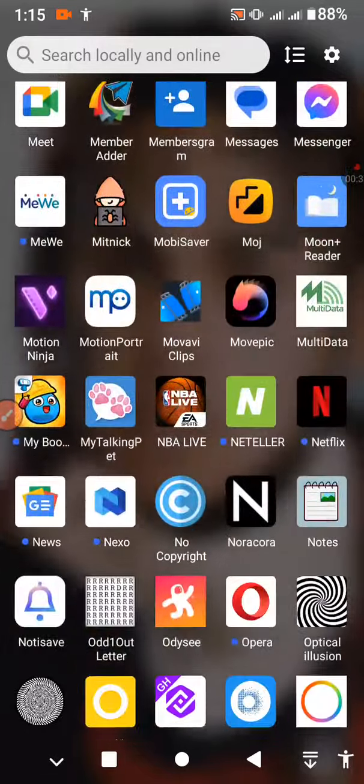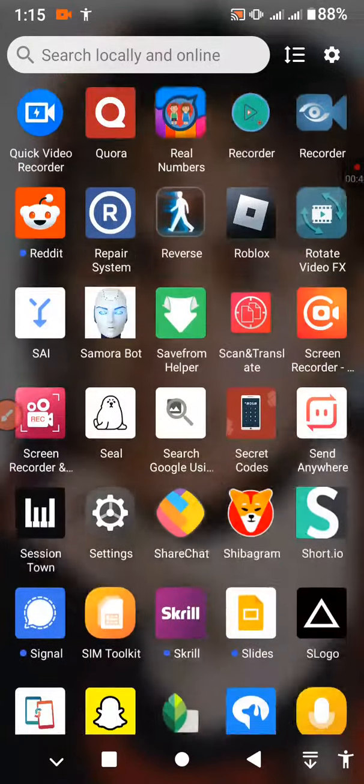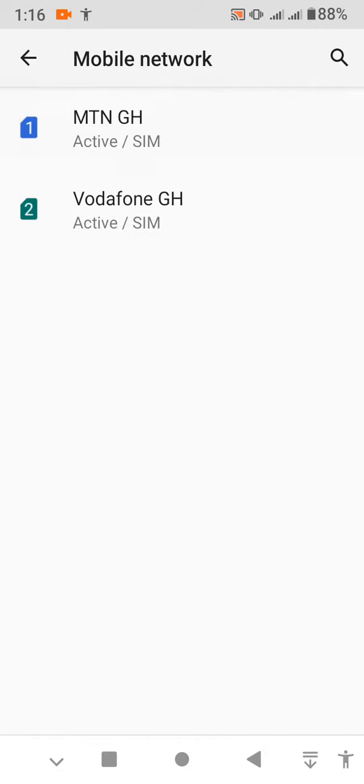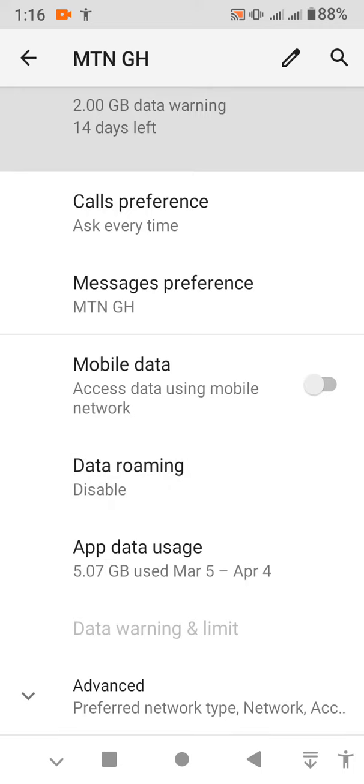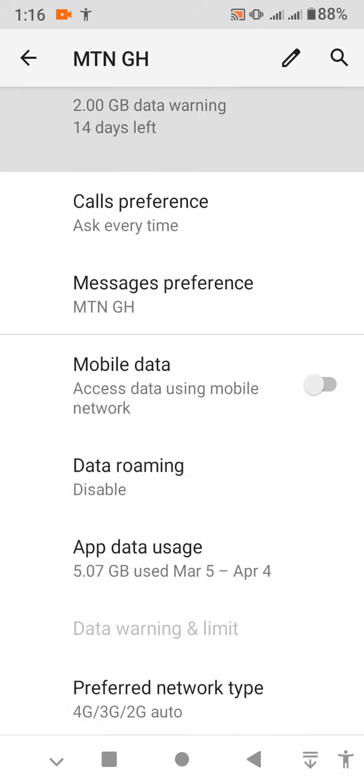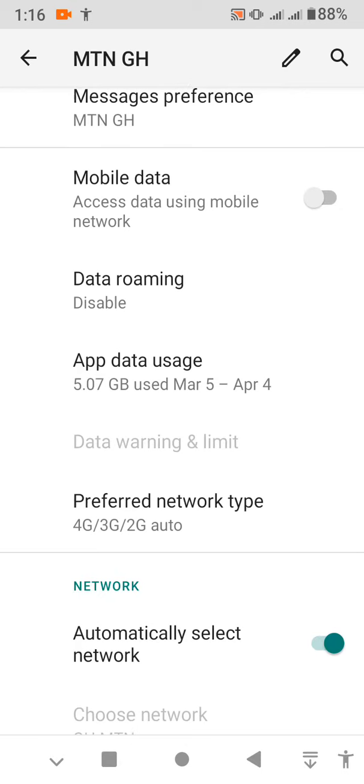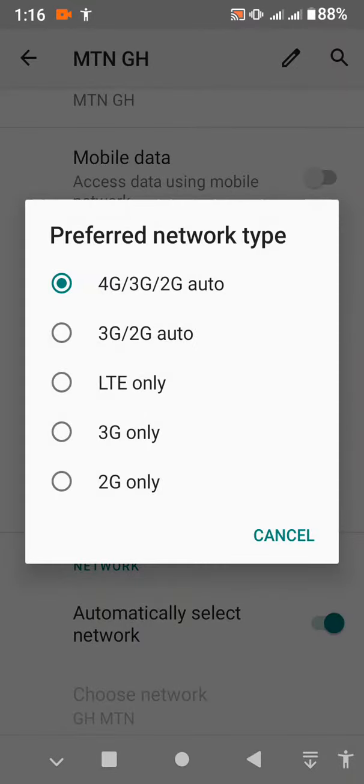Now what you have to do is to search for your phone settings. So when you tap on the settings, tap on network and internet. After tapping on it, tap on mobile network, then tap on the network you are using. After selecting your network, scroll down, tap on advanced, and now tap on preferred network type and make sure you choose 4G, 3G, 2G or 2.